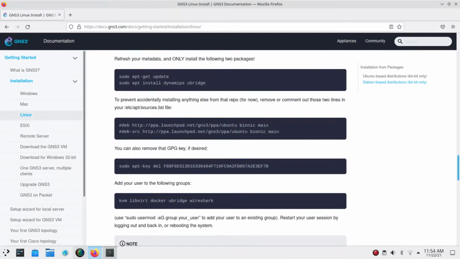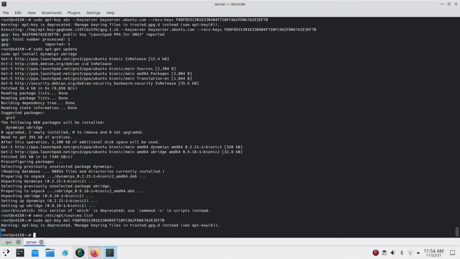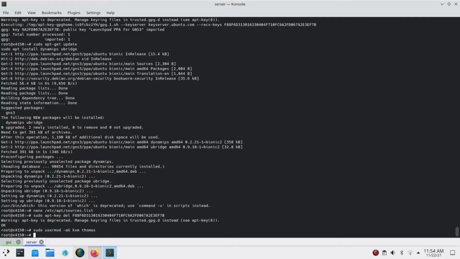And the last step in installing our server is to add our user to several groups. This is going to be KVM, libvirt, ubridge, and Wireshark. Our particular user is going to be Thomas.